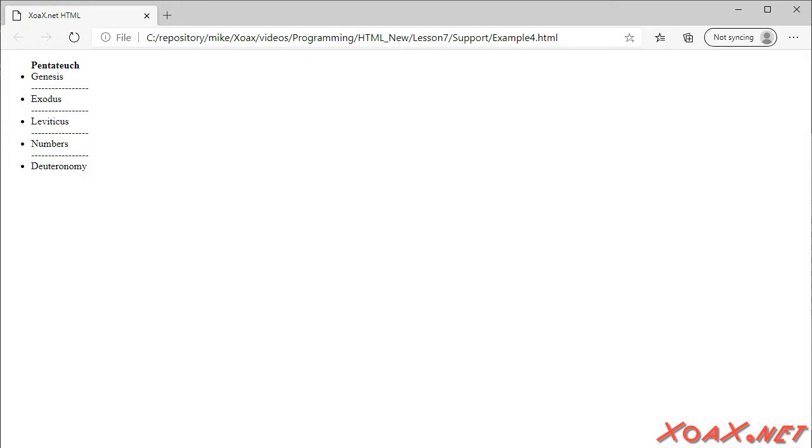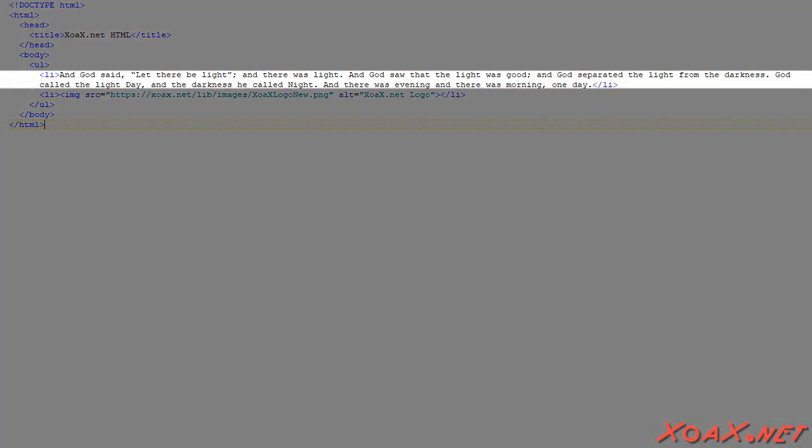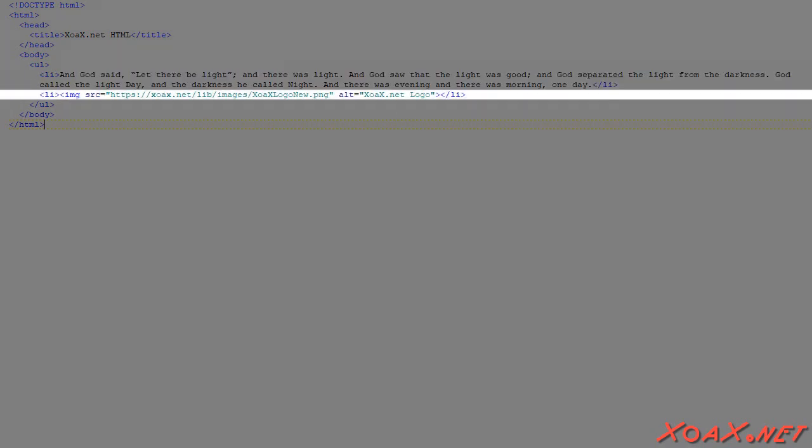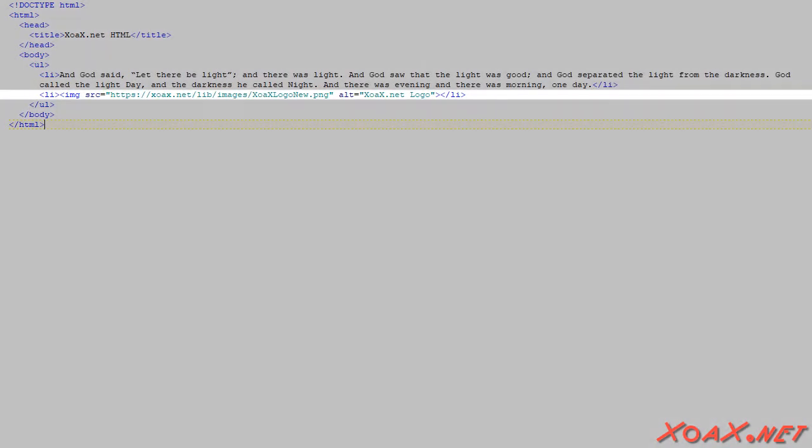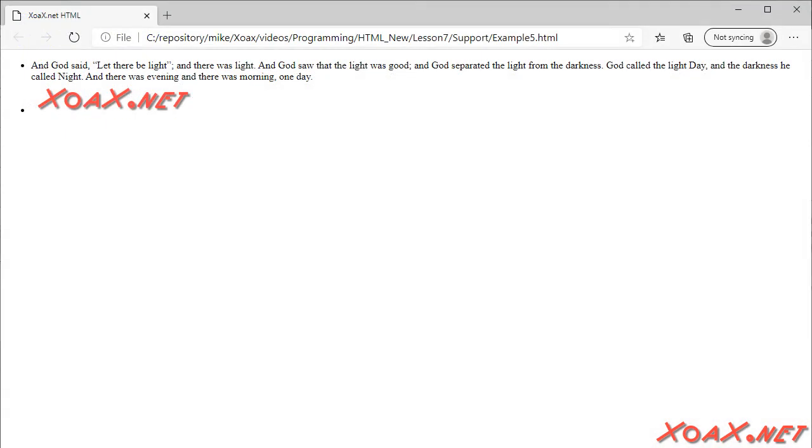Finally, we remark that we can put most anything inside a list. In this example, we illustrate this with a large block of text and an image element. Opening this document, we have a line of text that wraps around to more than one line, and an image element that is also wider than one line. This demonstrates some of the flexibility of lists. They do not need to be restricted to small single-line items.